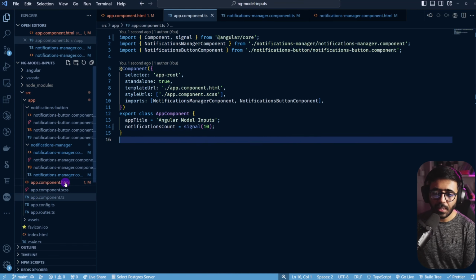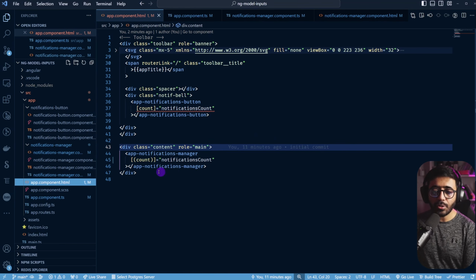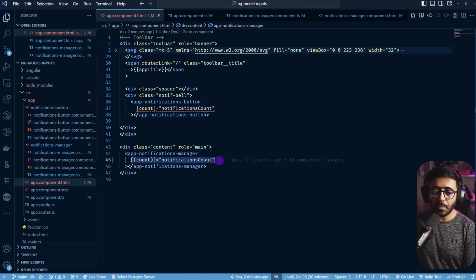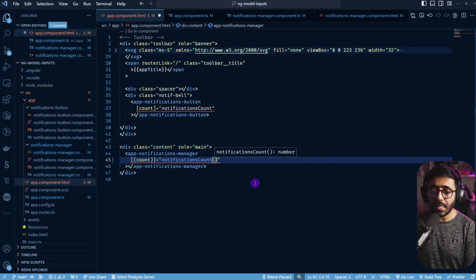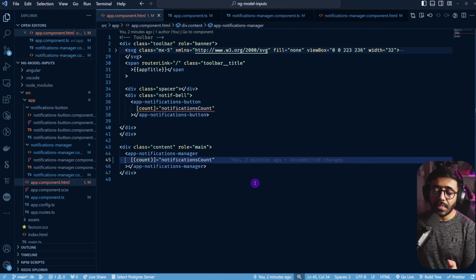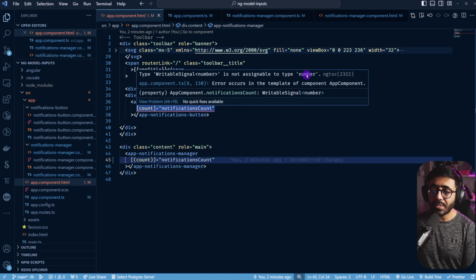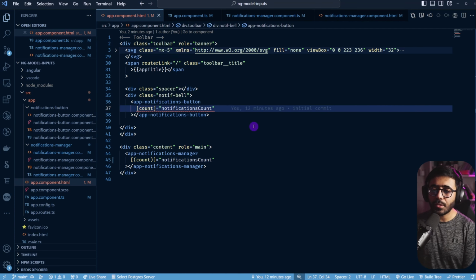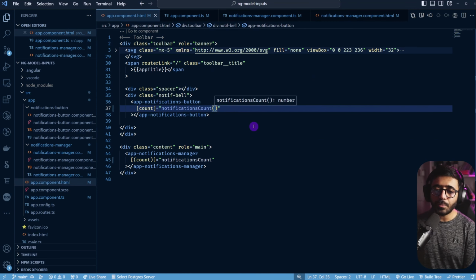We can save this, and in the app component HTML, now that we are basically using this notifications count for the two-way data binding, we don't need to use the parentheses because it automatically understands that we are working with a signal, or it internally handles it as a signal. But here we are not supposed to actually pass a signal, we are supposed to pass a number. So we can just use this right here, and that should be enough.